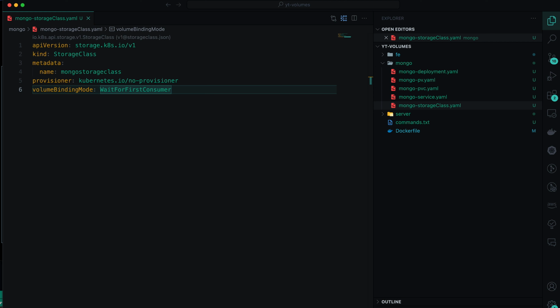Okay, now the main use of a storage class is to handle different storage resources, how they are allocated and managed within the cluster.